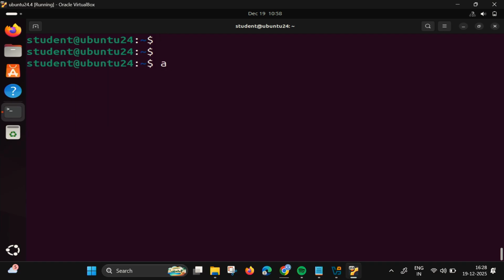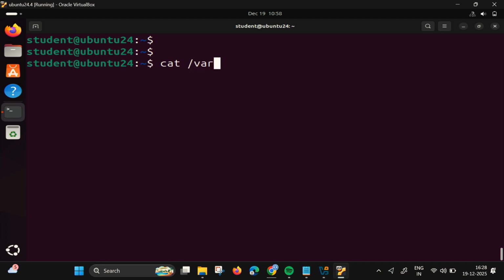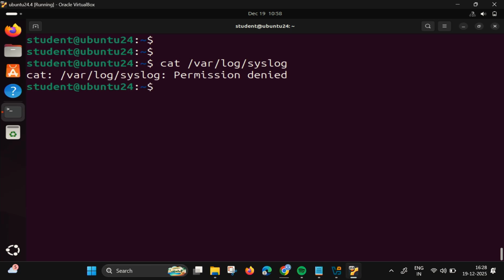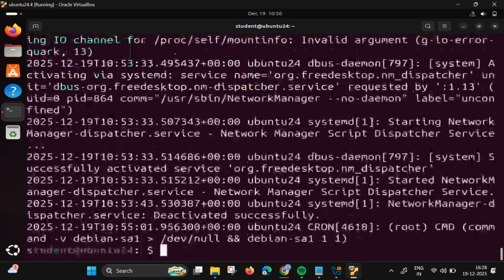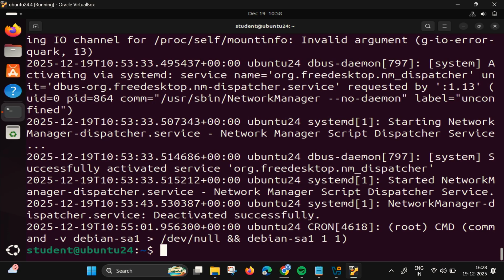So we will run cat /var/log/syslog, and now permission is denied. So whenever you face this, you need to write sudo before it. By default, the user created in Ubuntu is a sudo user. So using sudo, now we are able to see the content of this file.